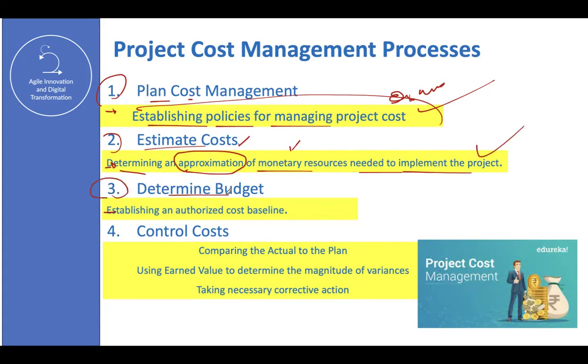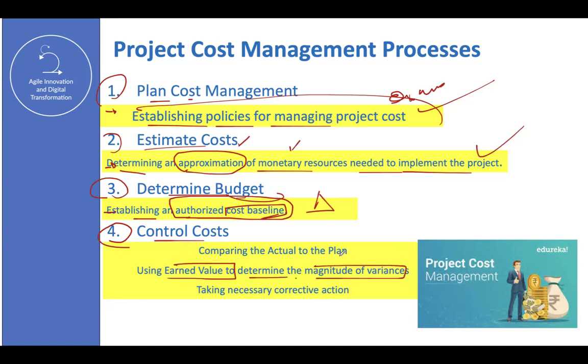Number 3, determine budget. What is that for the PMI? It's establishing an authorized cost baseline. You see, cost baseline. Number 4, controlling costs is another process. It's about using earned value management to determine the variances. That is the key topic today, earned value management and cost management.